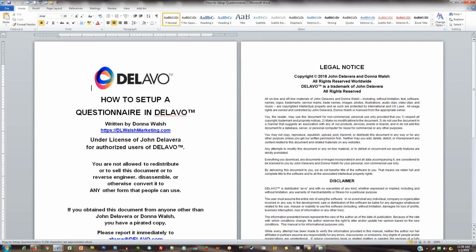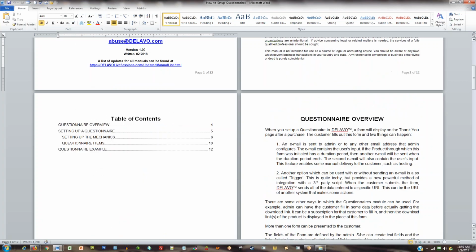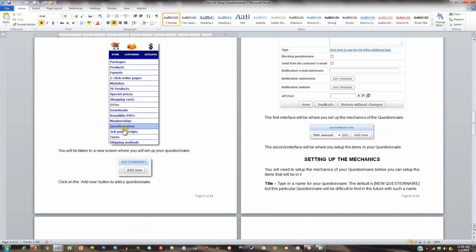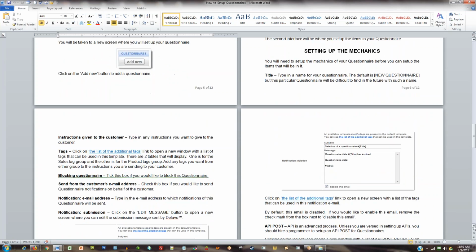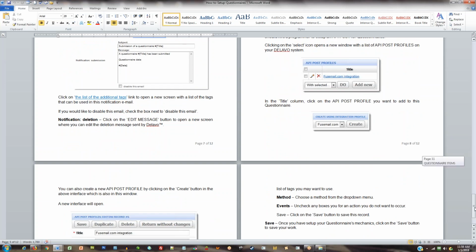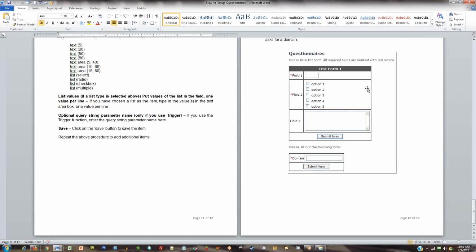This is the manual that you'll find in the Delavo forum that shows you how to set up the questionnaire. I don't have one set. I think there's one set up for surveys, but it just walks you through everything that I talked about here, a little bit step by step. But here's what the survey looks like on the order page.